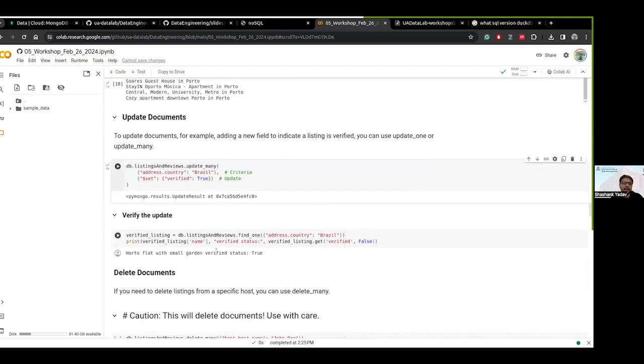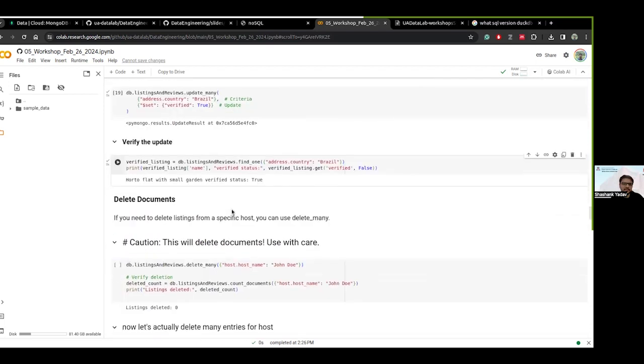And how would you verify it? So what you can do is find any listing. So this would give you just one example of all the documents from the country Brazil. Once you run it, just print the name of that listing and the verified status, and it should say true because you have set the verified attribute as true here.